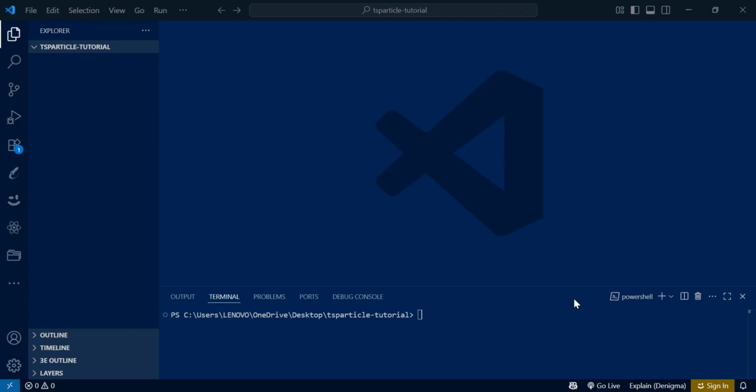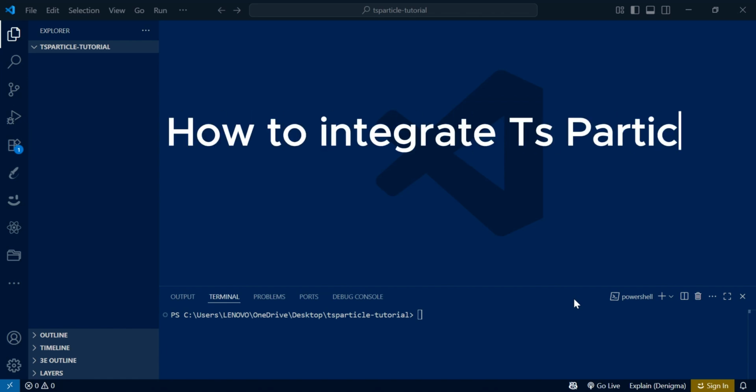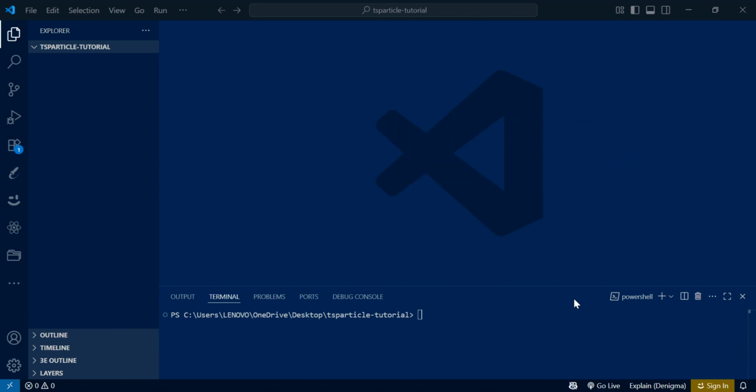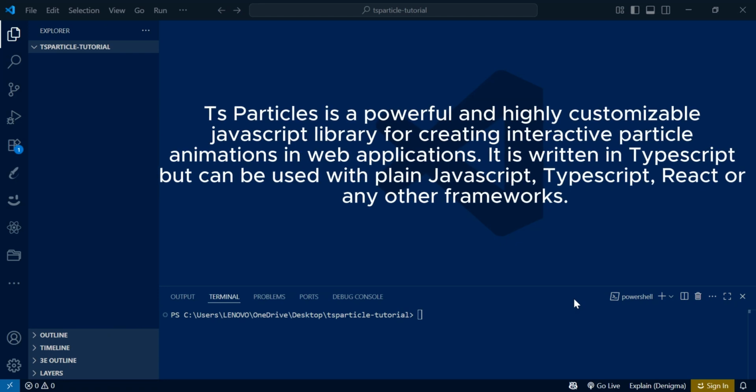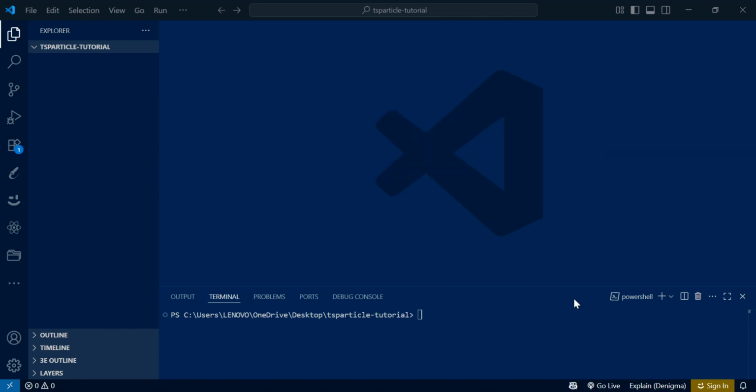In this video, we are going to learn how to integrate tsParticles in a Next.js project. tsParticles is a powerful and highly customizable JavaScript library for creating interactive particle animations in web applications. It is written in TypeScript but can be used with plain JavaScript, TypeScript, React or any other frameworks. Let's create a Next.js boilerplate project and we will integrate tsParticles in it.